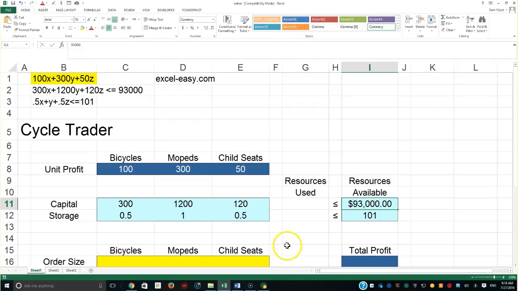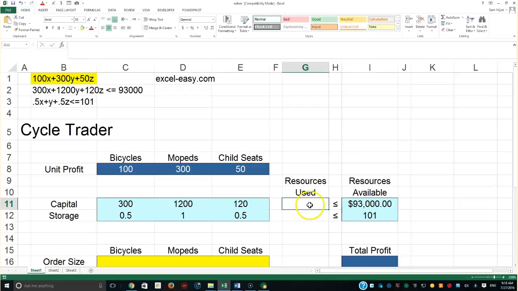Economics is defined as the science of scarcity, or the social science of how to deal with scarcity in order to meet our wants and needs. This is an example: we don't have $3 billion or $3 trillion. That's the maximum amount of money we have to use. So in order for this to be viable, it has to be exactly $93,000 or less.